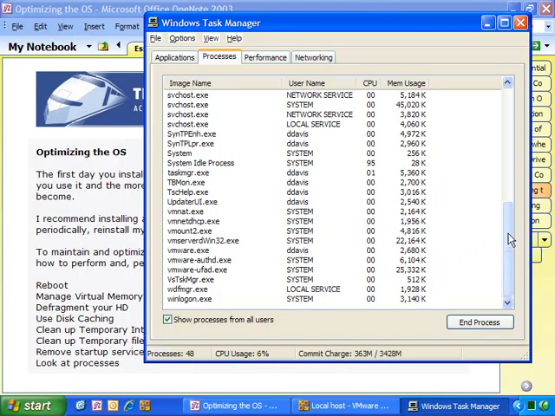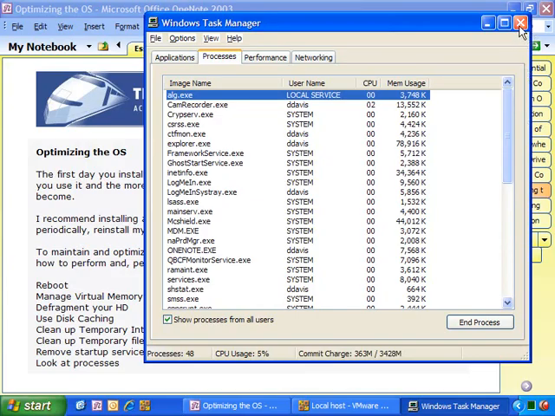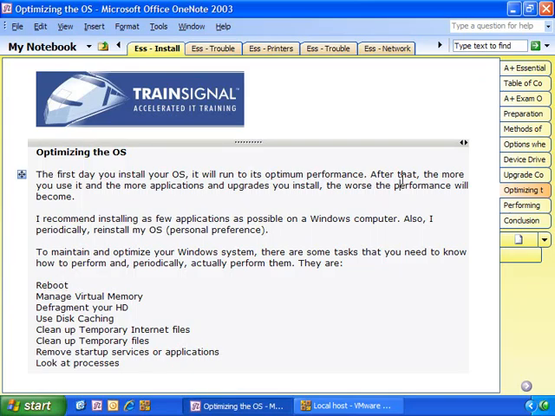So just so you're aware of what is running on your computer, and everything that's running is causing your performance to go just a tiny bit slower. So keep that in mind. Every little program, every little piece of memory that's taken up causes your computer to go a little bit slower than it did the day that your operating system was installed. So those are a few tips I have on optimizing your operating system.